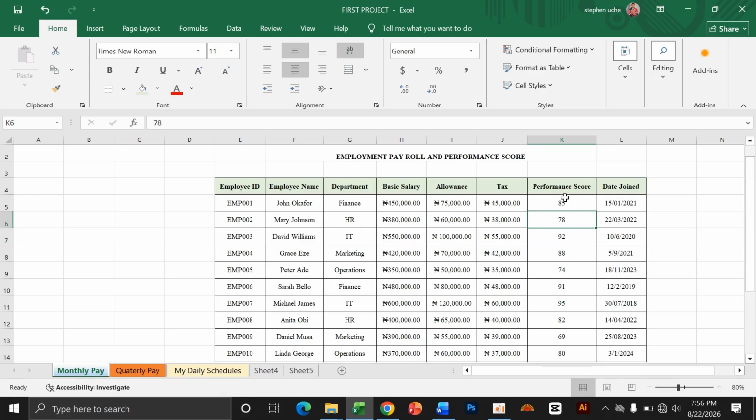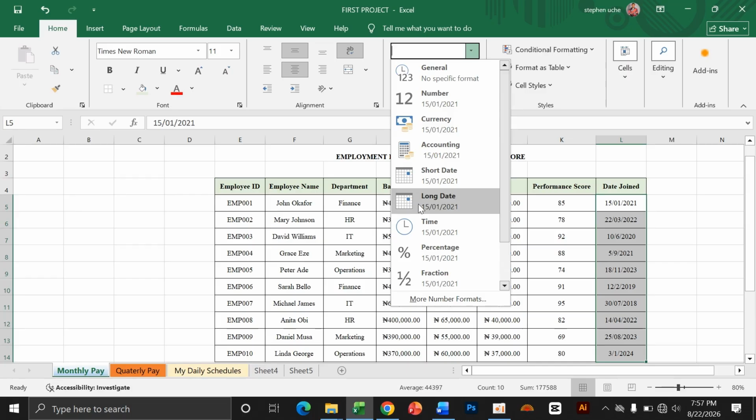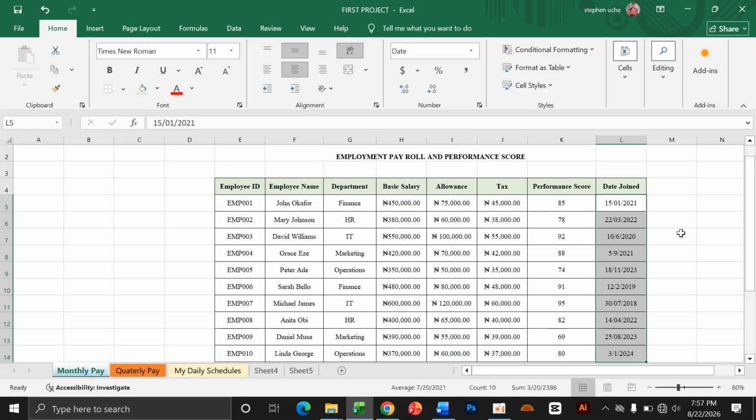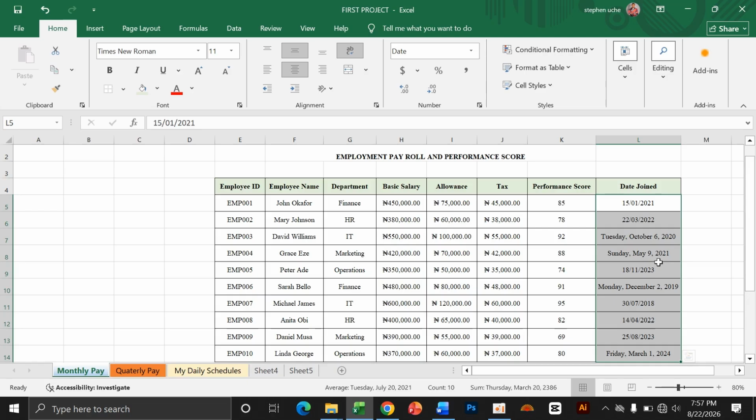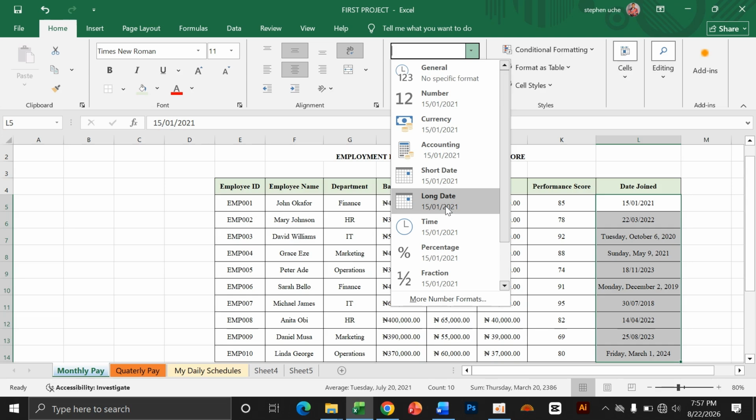We don't need to format this one, but I can as well format dates. Let me highlight all of this and go to this place, date. This is what you can use to format date. This is also for time. Look at short date. Let's see long date. See that, it is showing the day and the month and the year. This is long date. This is what is called formatting numbers.